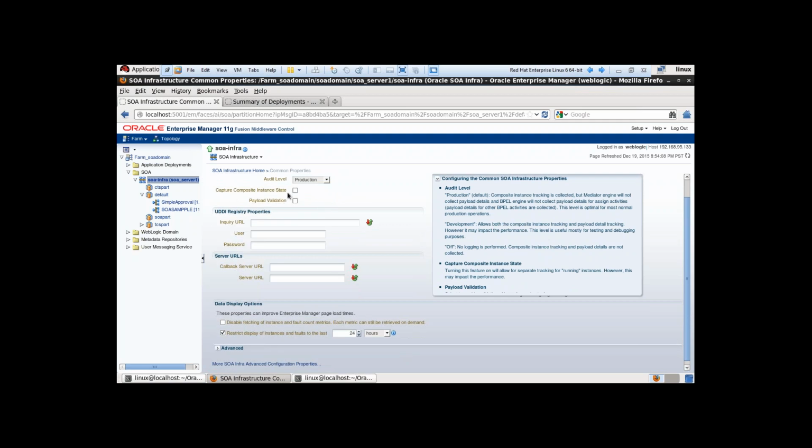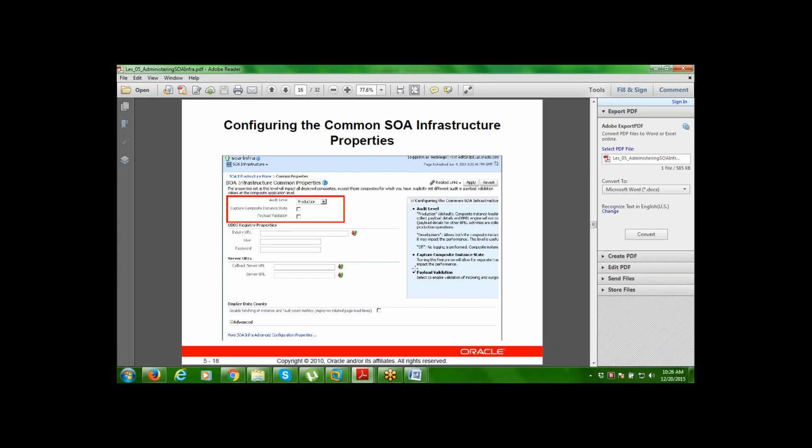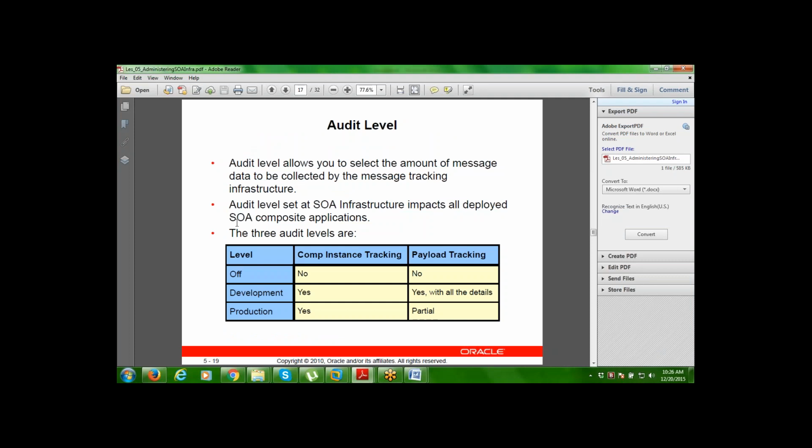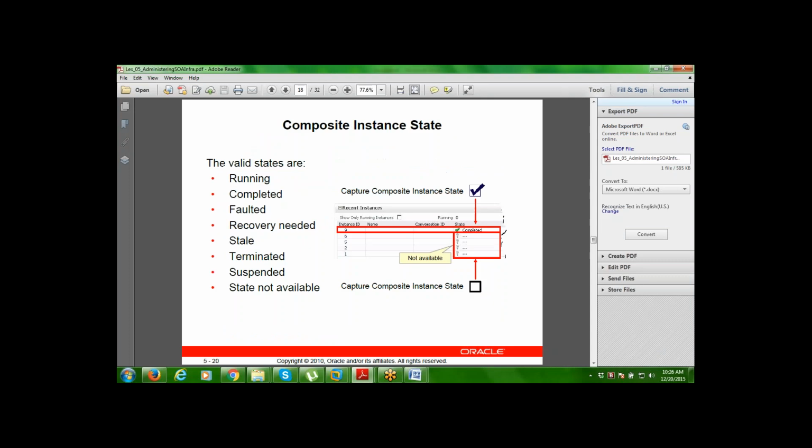Then composite instance state. What is the composite instance state? Generally audit level, see here, we can configure like this. Payload tracking, all this information. Then what is the composite instance state? Another important interview question: what are the composite instance states which are available in Oracle SOA Suite? So the first one is running.